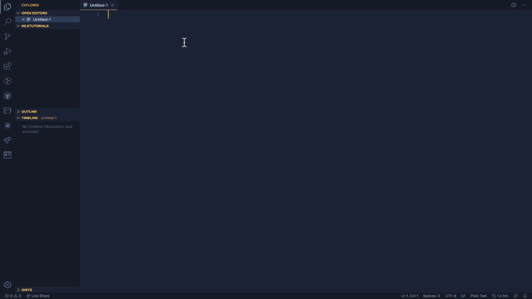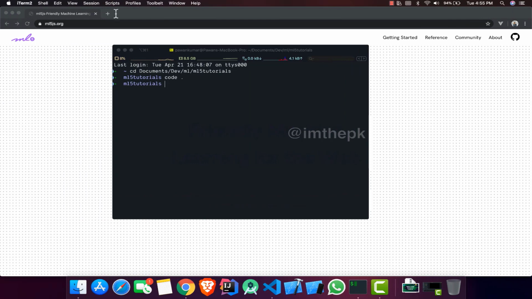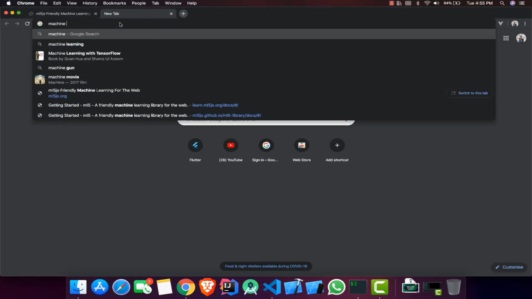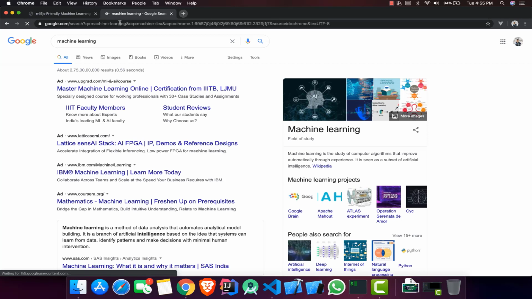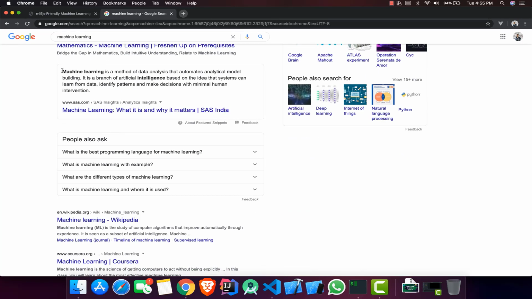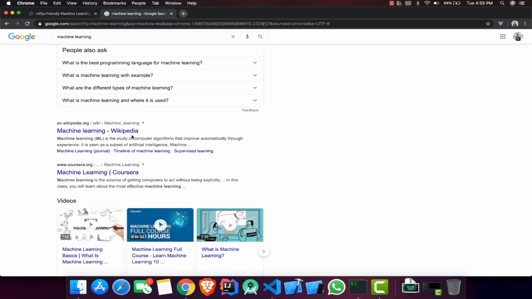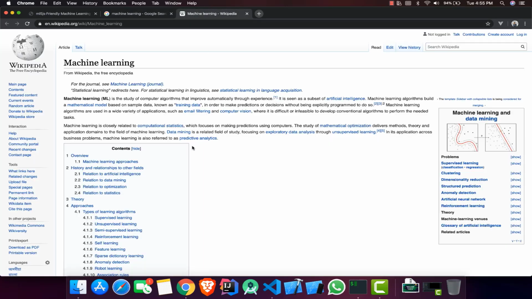In general terms, if I go to my browser and search machine learning, what I see is that machine learning is a method of data analysis that automates analytics, model building. It's a branch of artificial intelligence. There are a lot of these kinds of definitions, which are definitely difficult to understand. If we go into Wikipedia, it's a study of computer algorithms that improve automatically through experience, and so on. So now let's try to understand it in the easiest way possible.